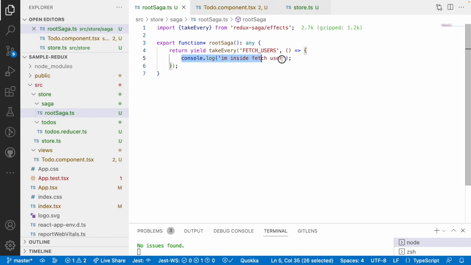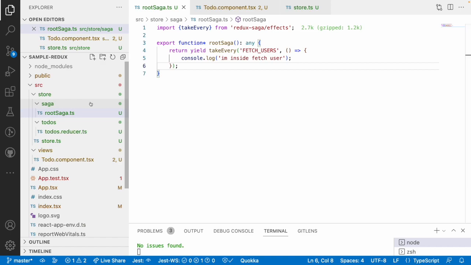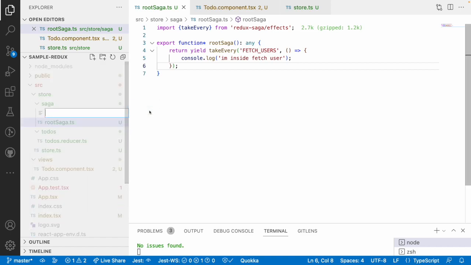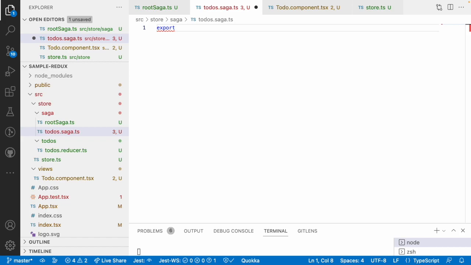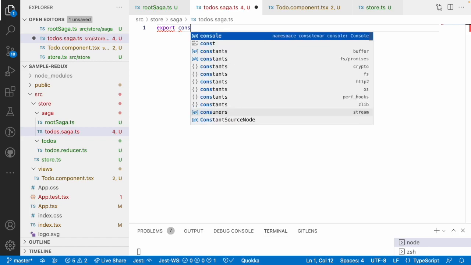We may be writing a lot of logic like calling an API and all the stuff. So handling all the Saga related stuff over here is a bit of a tricky part. For that sake, what we'll do is create a Saga file for our to-dos, todos.saga.ts, so that you can segregate them as we expect. So export, this is something related to to-dos.